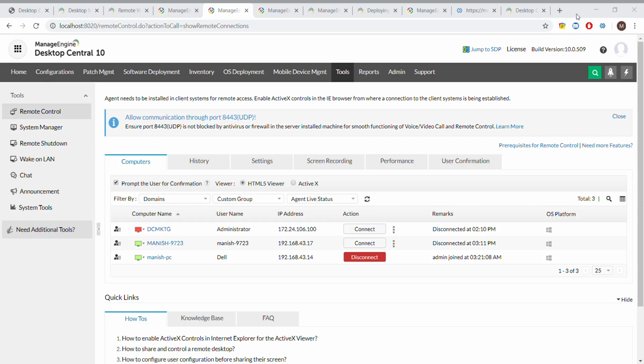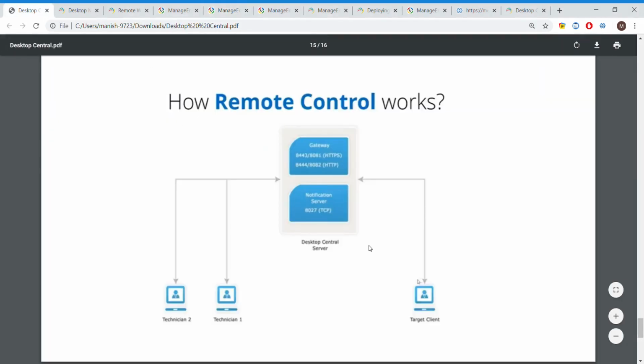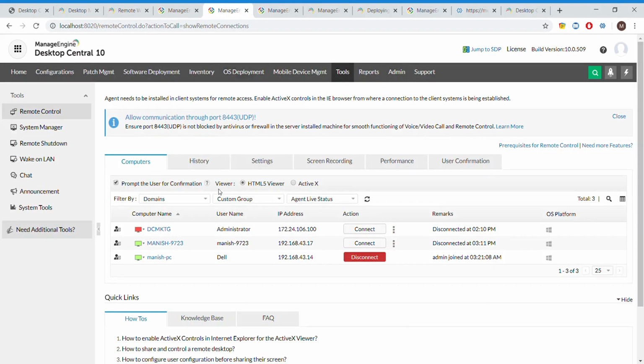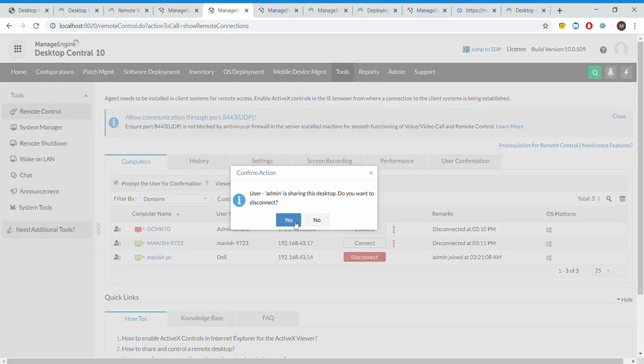Suppose another technician wants to join this particular session. In that case, all technician 2 has to do is click on the connect option and it can directly fetch the display that is being shared in the gateway from there, and you can access it. Once you click disconnect, you can just choose to disconnect.